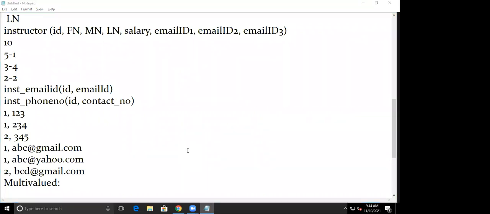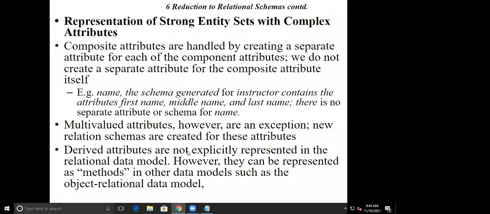So let us move to the slides to read the explanation. Multi-valued attributes. For composite attributes, separate existence for every component will be given in the relational schema. And when it comes to the multi-valued attribute, here we go for a new relational schema for that separate attribute, including the primary key of my entity. Just like for the instructor, if you wanted to have email ID, then the primary key of the instructor plus the multi-valued attribute. Now the next type of attribute is the derived attribute.